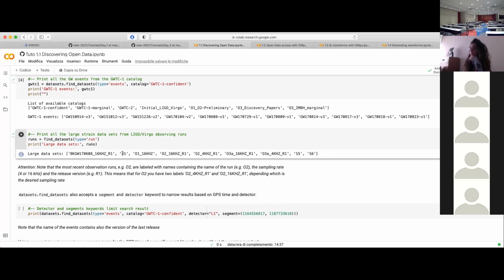Then O1. When we released, at some point the nomenclature changed, because when we started with O1, the run name was simply O1, and the first release was done at 4 kHz. Then we realized that we also needed 16 kHz data, so we added _16kHz, and then starting from there, we decided to always have a coherent name with the name of the run. So, for example, O2 _ the sampling rate _ the release number.